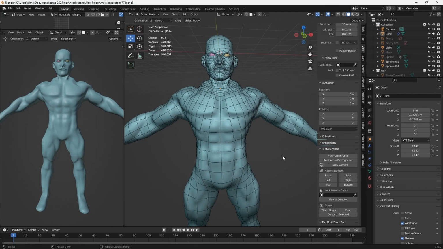Okay guys, that's it for the tutorial. My plan is to come back and show how to do the hand retopology.